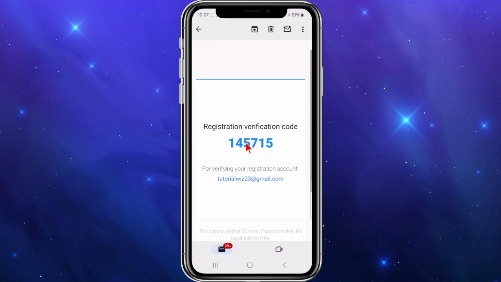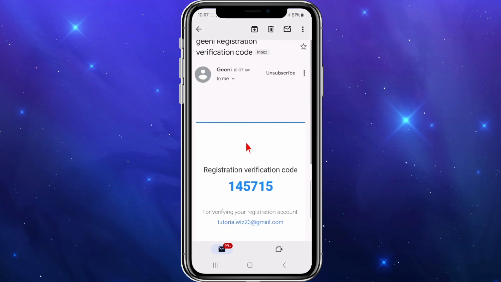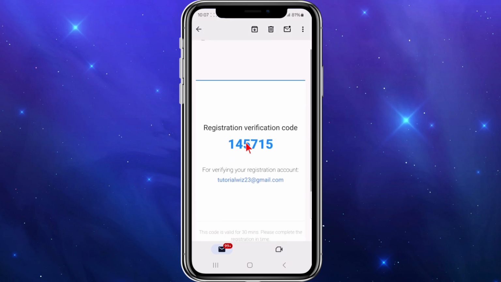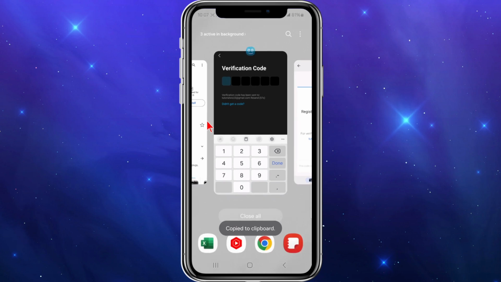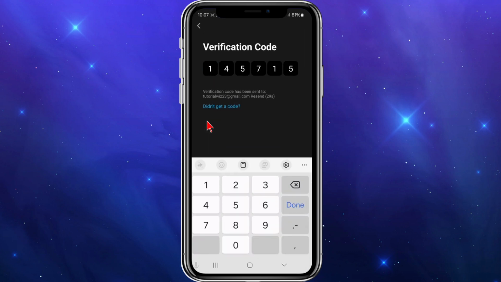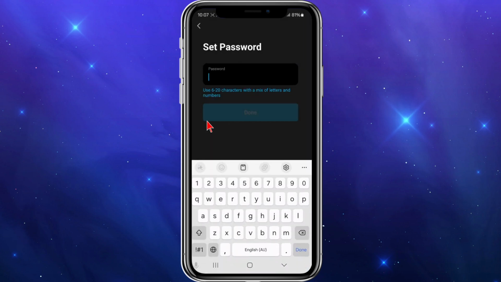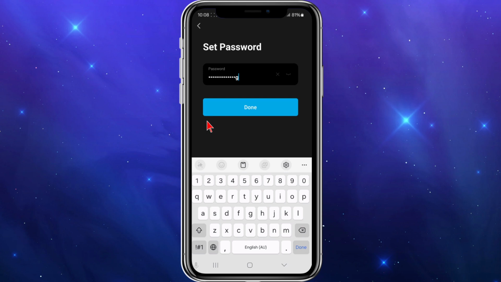Now I'm inside my emails, and it will say Geenie registration verification code as the subject. And now that's my verification code. I'm going to click and hold it, and then I'm going to copy, and now I'm going to head back here, paste the code in, and now from here you need to set a password. Make it strong enough, but one you can remember as well.